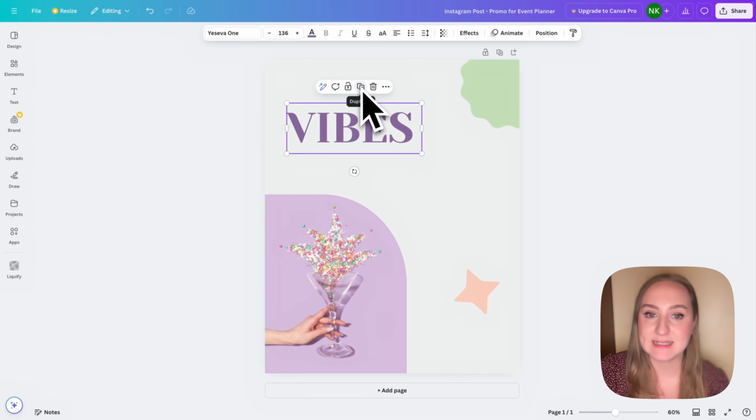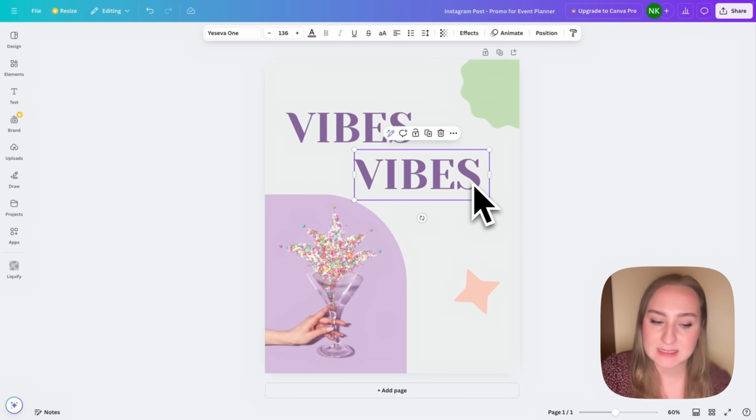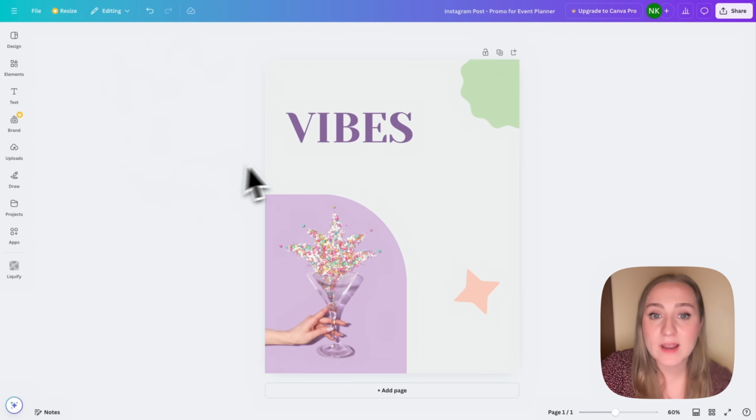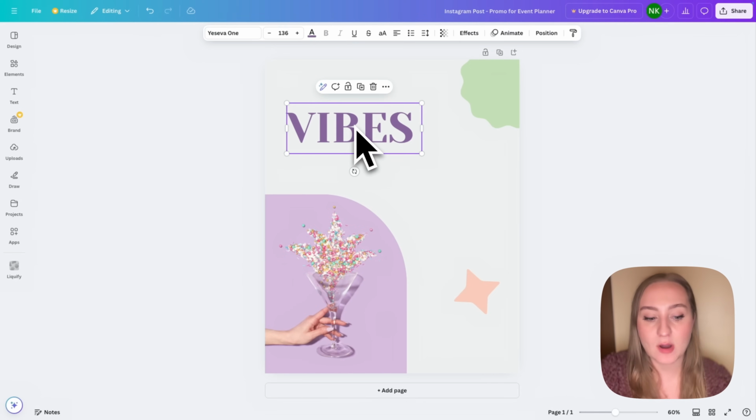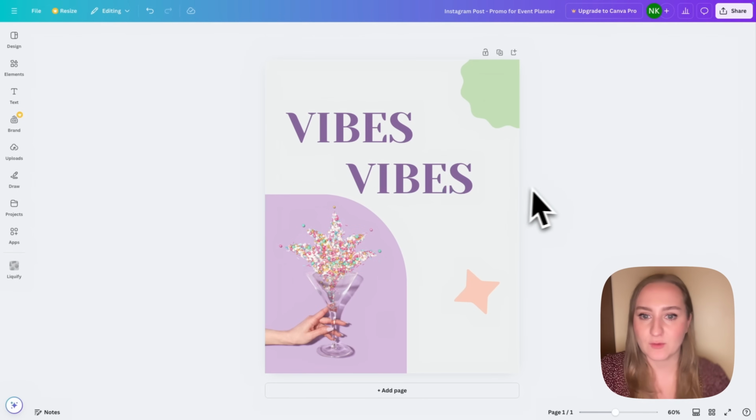So apart from duplicating by just selecting and clicking duplicate, you can also hit Control D, and that will duplicate this particular element for you, or Command D on Mac. Or I can just select my text box and then hold Option or Alt, so Option on Macs or Alt on Windows, and then I can just drag it and it will duplicate it for me as well.